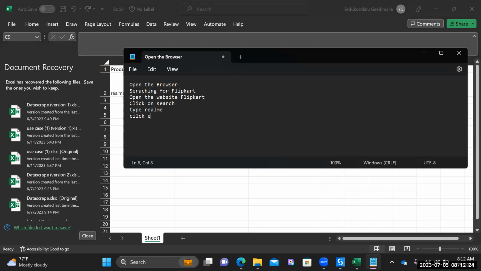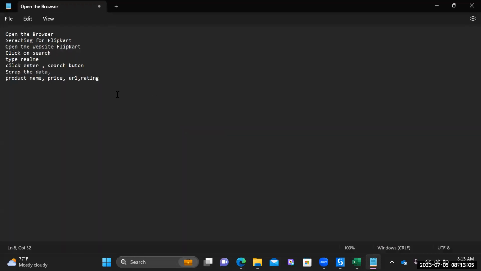Click enter or the search button again and scrap the data. Which data are we scrapping? Product name, URL, price. Okay, rating. All these we are going to scrap. This is the process we are doing.